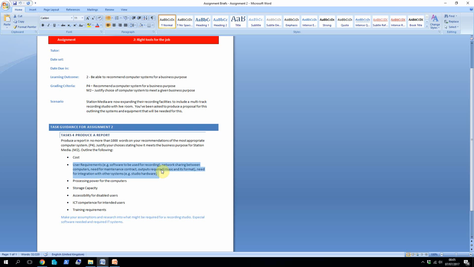So do some research. What kind of processing power do you need? You might use Intel processor, i5, i7, AMD. So what kind of processor do you want to use? What's the best processor? What's the fastest processor? Go for the fastest processor. That's what I would suggest.